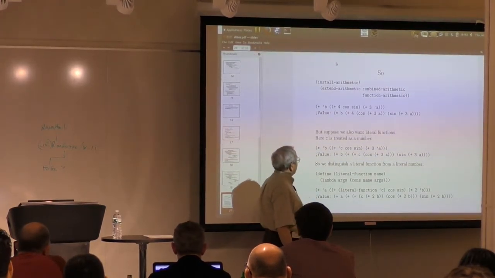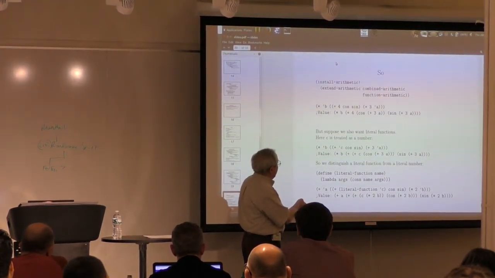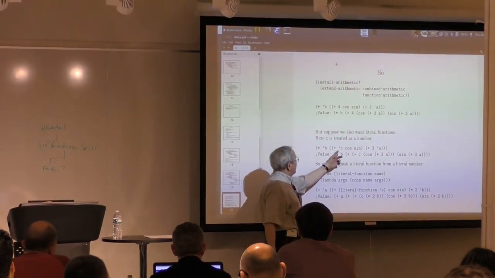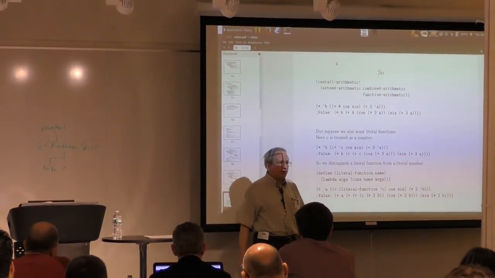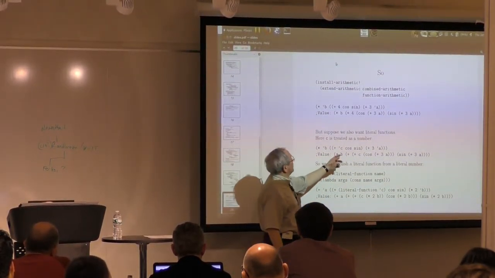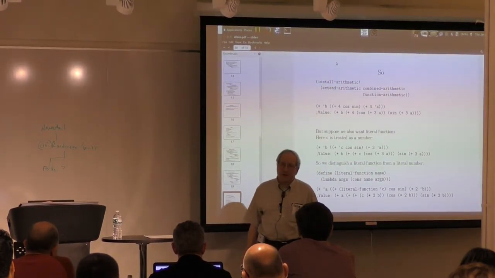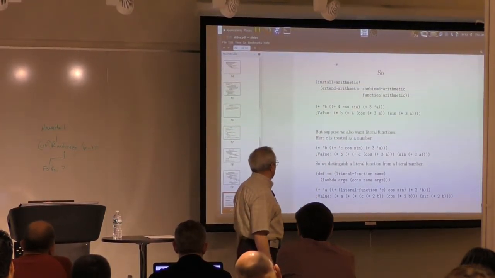Now you can see that I can sometimes want something like a literal function. What if I wanted something where I want to interpret that C as a function? Well, I can't, because I can't distinguish it from a number. Okay, well, that's a problem.